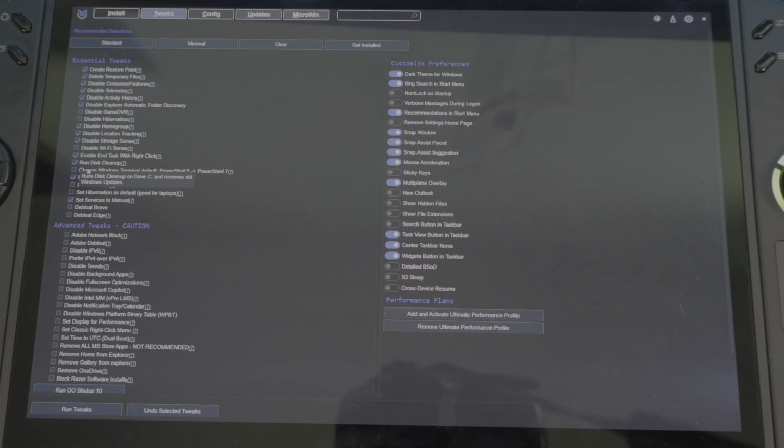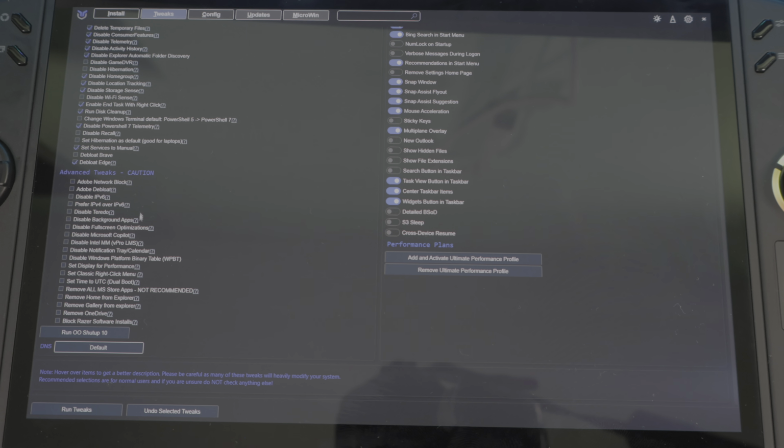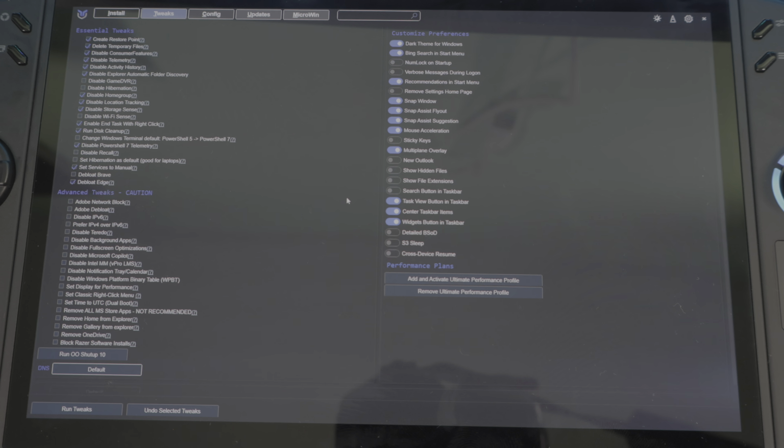You also want to make sure you have run disk cleanup. You need that so that you can clean up your system while it's debloating. Disable PowerShell, that's good. Change Windows Terminal default, you can leave that unchecked. You might want to debloat the Edge browser as well, so you can check that. Also, down here with advanced tweaks, Chris Titus says you don't want to mess with them, so just leave this as it is. Don't press anything down here, guys.